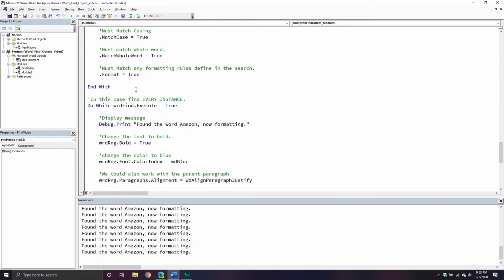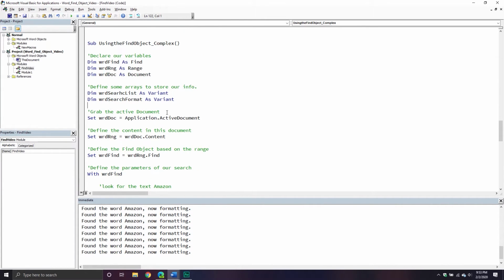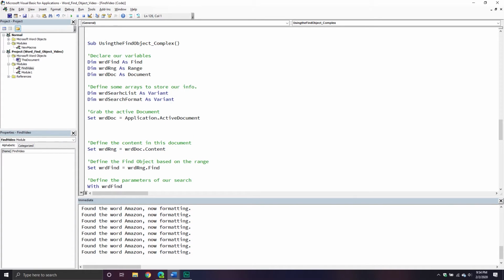So what I'm going to do is create a new subroutine, and we'll call this one our complex one. And we're going to define a couple more variables. So we're going to define some arrays to store our info. And so we're going to say dim word search list as variant. And then we're going to dim word search format as variant. So variant basically is just, we're saying it can be anything. Additionally, this is going to stay the same. This is actually going to change a little bit, but we'll get to that in a second.